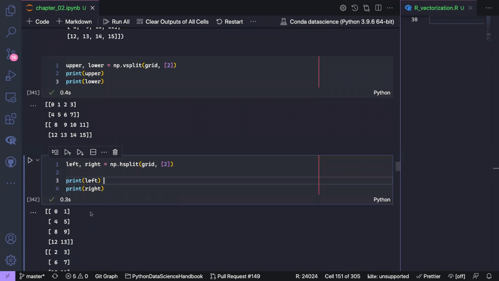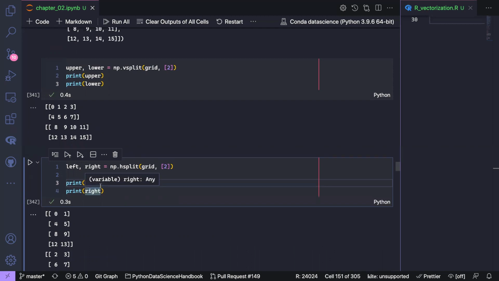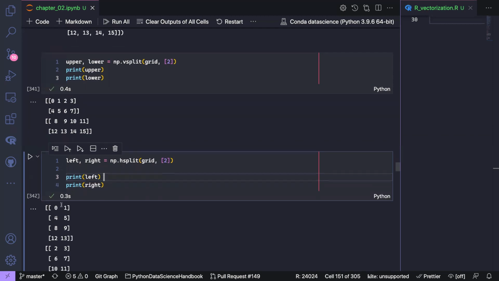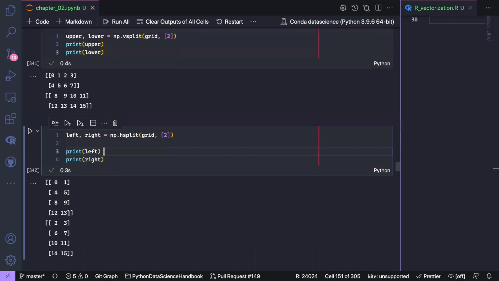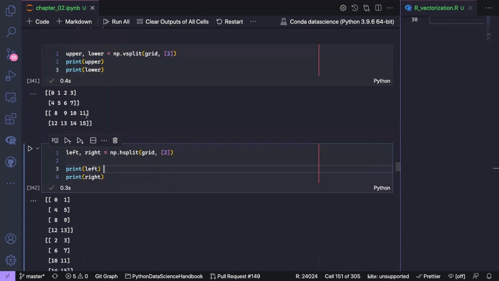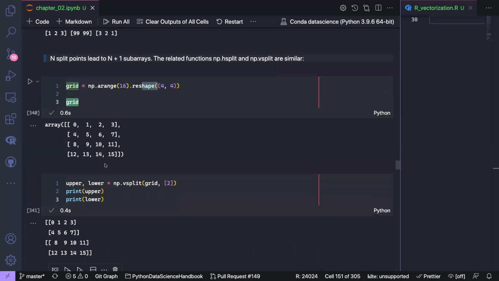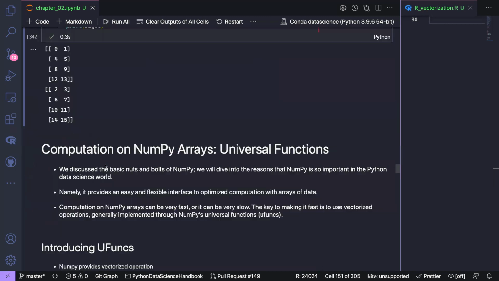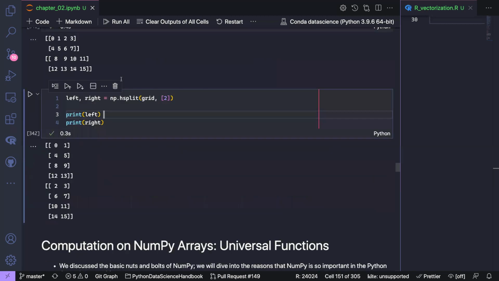Can you see that? So it's taking us like this: 0, 1, 2, then 0, 1, 4, 5, 8, 9. So you can see it's split along this way, this and this, and the second one starts from here. So these are 2 things.